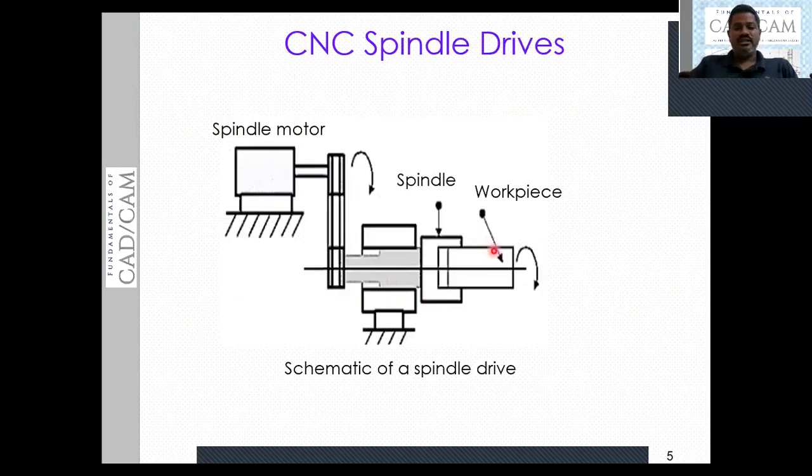This is exactly the schematic diagram of a spindle drive. You can see here you have a spindle motor. We will see the different types of motors later in the coming slides. Here, the motor is connected to a pulley, and this pulley is connected to another pulley. One becomes the driver and the other becomes the driven. Then this speed is transmitted to the spindle where the workpiece is located.